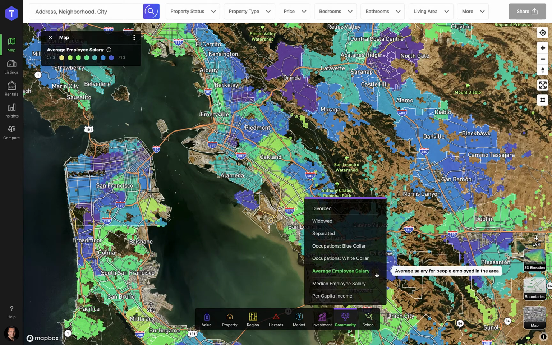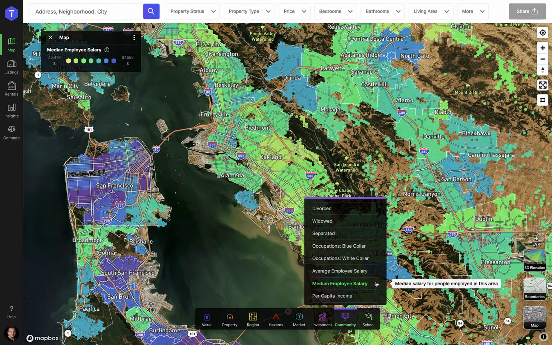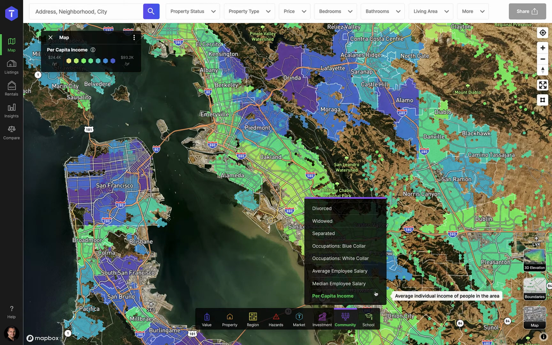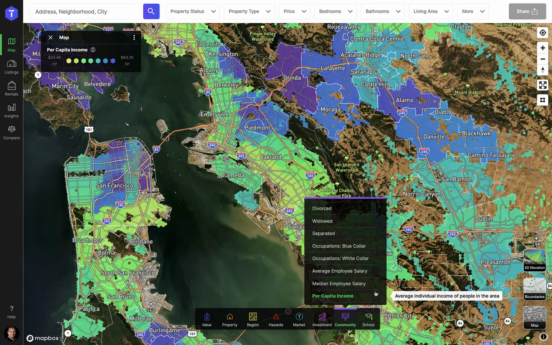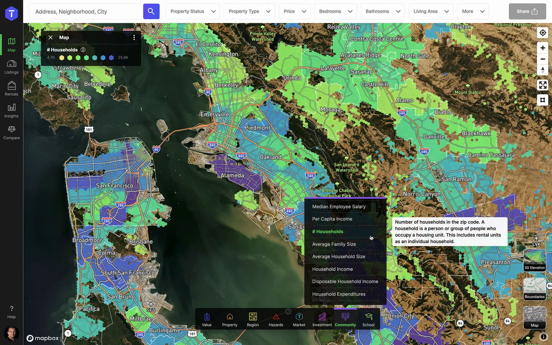The average employee salary layer allows you to see what the average employee salary is in any given zip code. The median employee salary layer shows you the median employee salary of people per zip code. The per capita income layer shows you the average individual income of people in a zip code. This is different than the average salary, as this could include self-employed income, rental income, and other income types besides salaries.